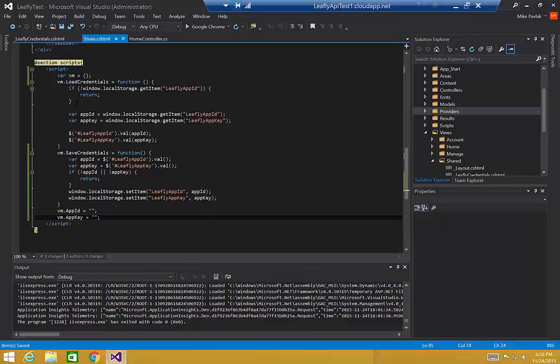So that's where Knockout comes into play. Knockout would say, I want to make app ID observable and whatever its value is, put it in a text box, and whenever the text box's value changes, update my value. That's all that Knockout does. It's a binding engine.